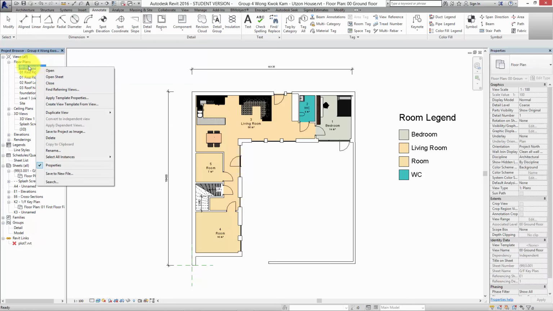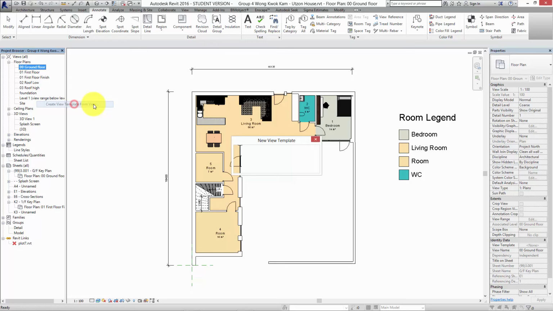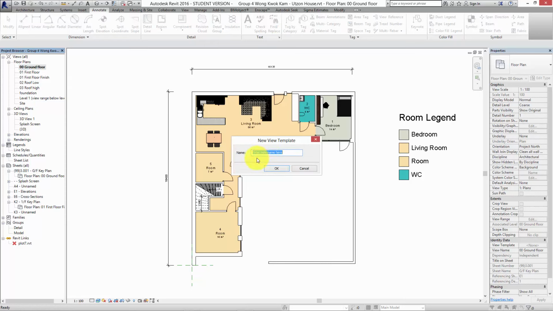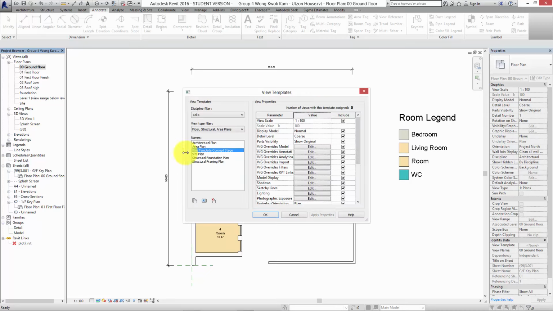right click on the one that you've worked on, and then you say create view template from view. We'll call this plan template concept stage. And then in here it shows you all the settings that I've changed for that view. So it turns up as an option in here. We've got architectural plan, area plan, stripe plan, and so on. Plan template concept stage. I'll press OK.